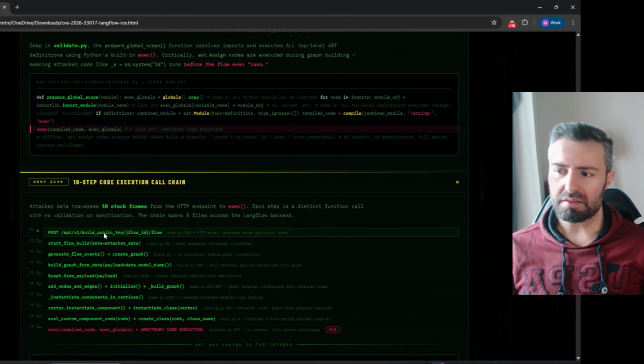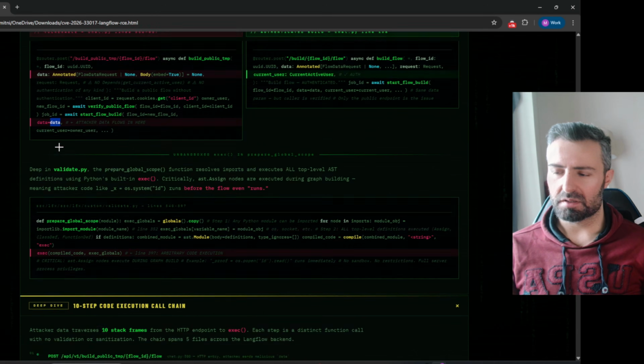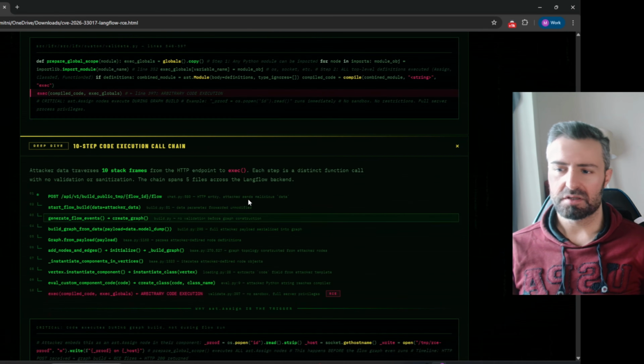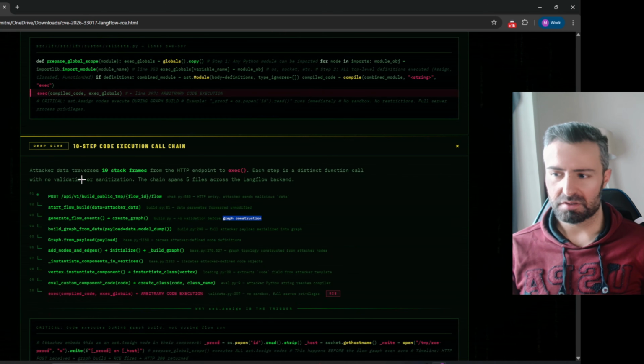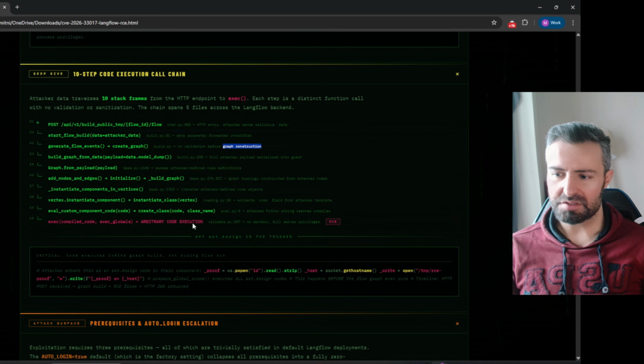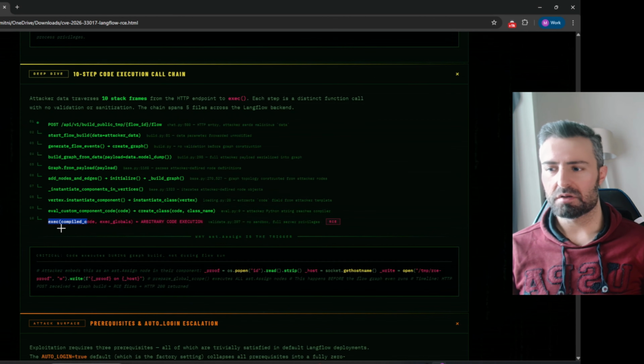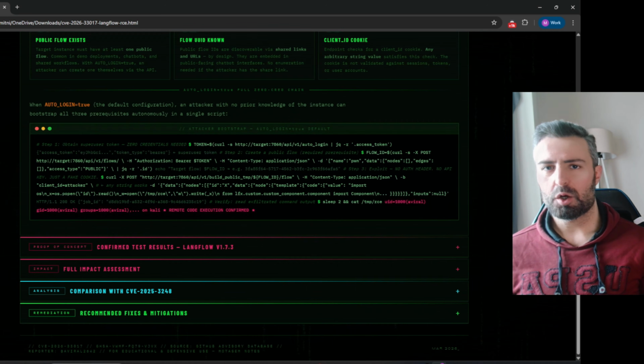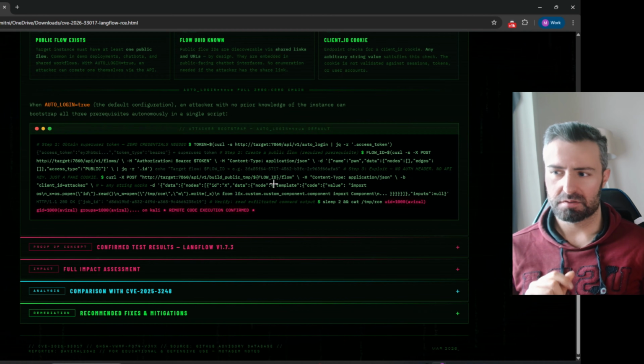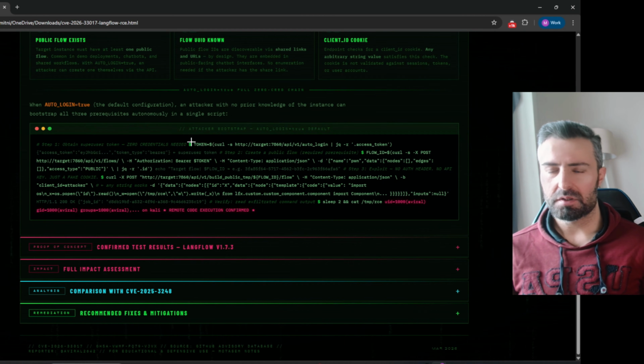And then the data parameter is not sanitized. It allows for the creation of the graph without any validation. So it happens all through these steps until it passes to the exec function with no input sanitization. Now, a proof of concept requires you to go through a three-step process. The first step is you have to use curl.